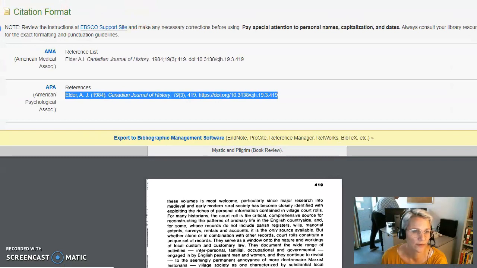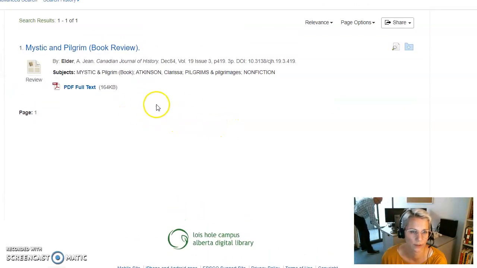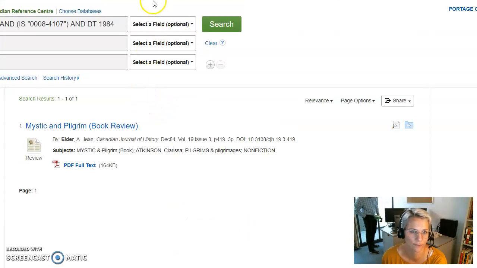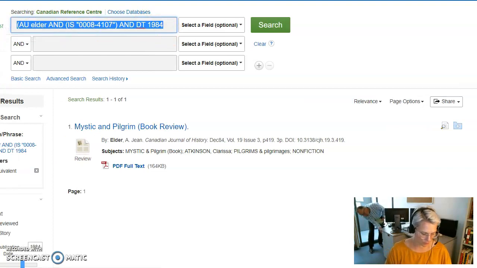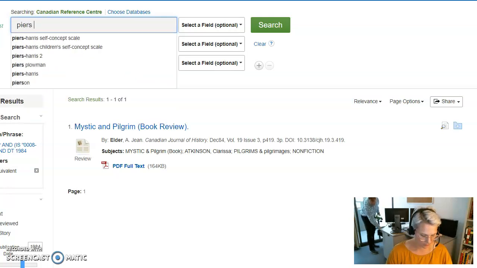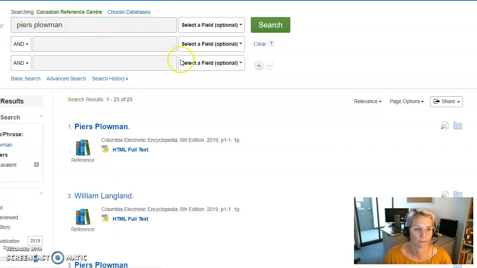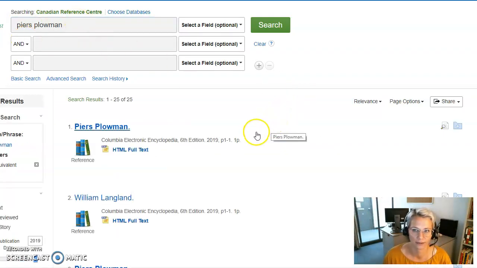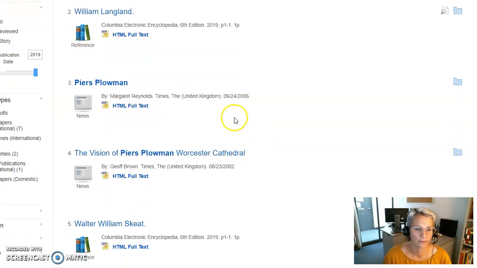So again, if you're feeling more comfortable with EBSCO and things are coming up in EBSCO, you can do a search here as well. In EBSCO, if you want to start over, maybe you want to look at the work of Piers Plowman. Let's look up Piers Plowman. Piers Plowman is the title of a medieval book by William Langland.